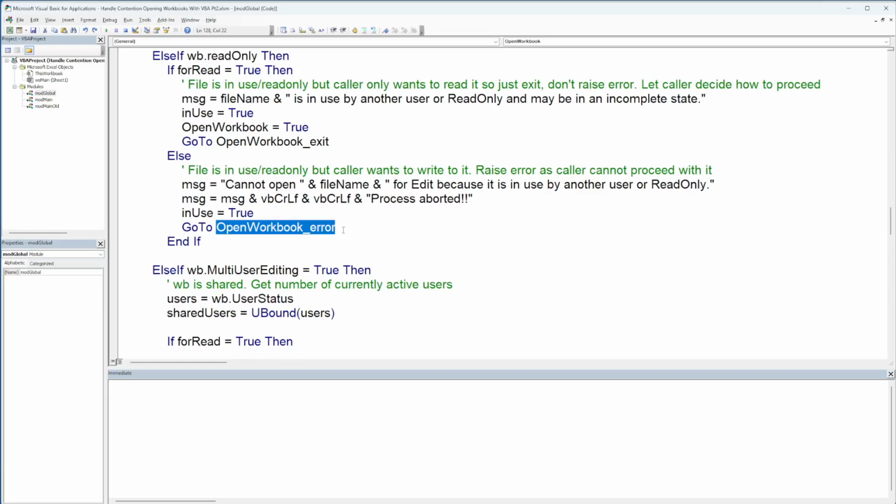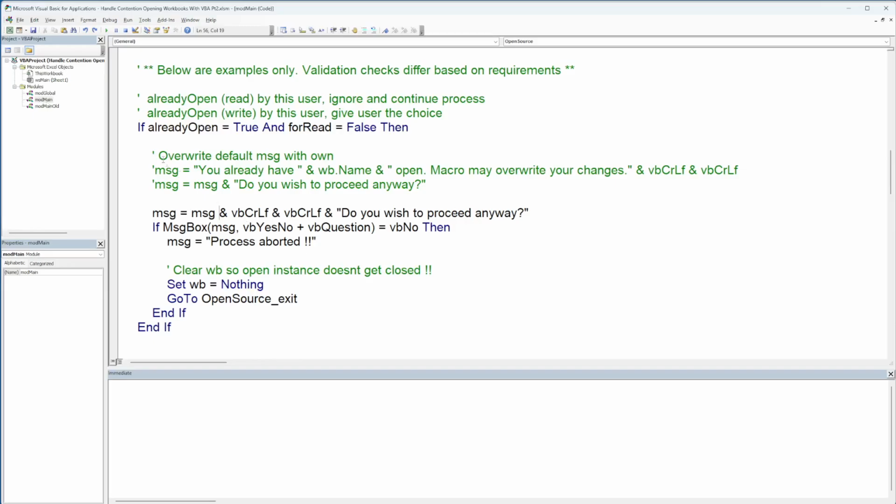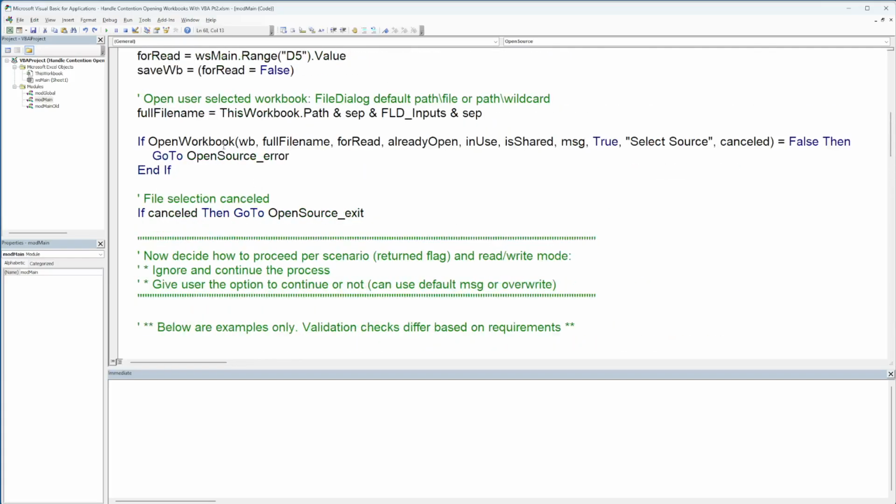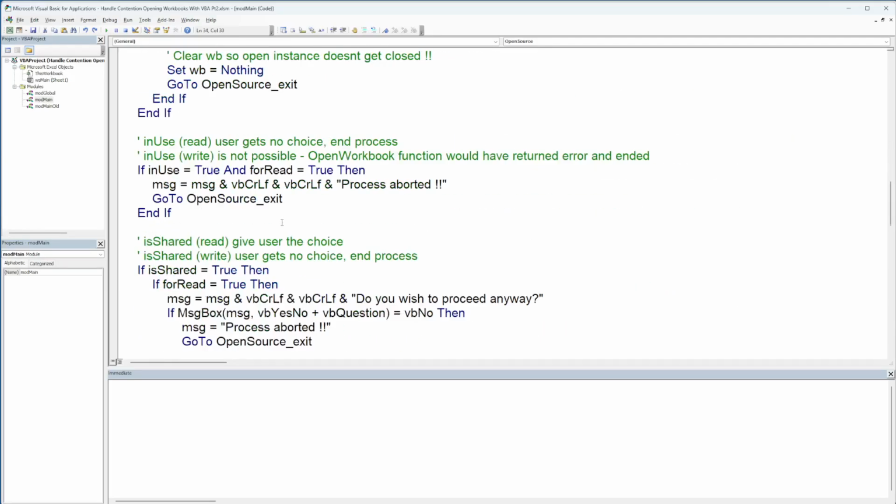It's just impossible. One thing I should point out, when the macro tries to open a workbook that's already in use by another user, it will still open an instance of it, albeit as read-only. Okay, back to the calling subroutine. As we did with already open, we can add some checks for in use. Now, if it's in use and the macro wants to write to it, we said the open workbook is going to return false. So if open workbook equals false, go to the open source error. So that's all the way at the end here.